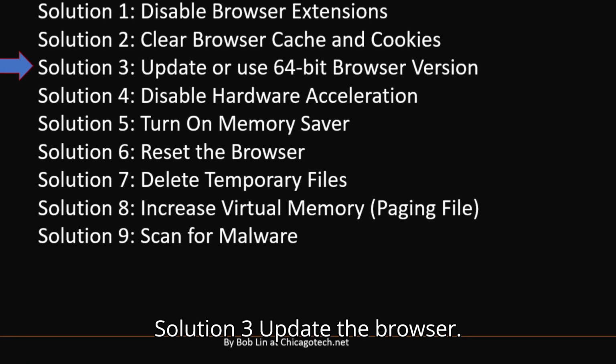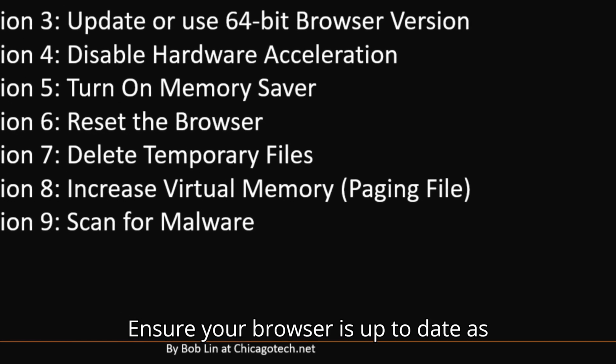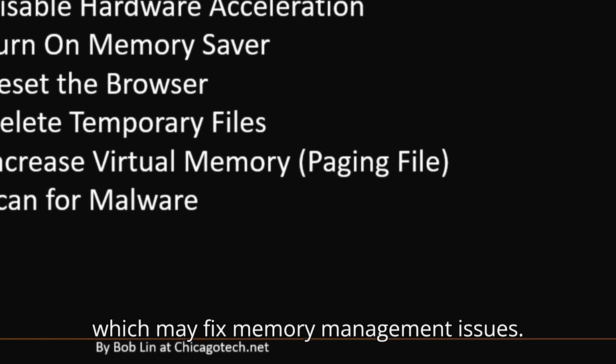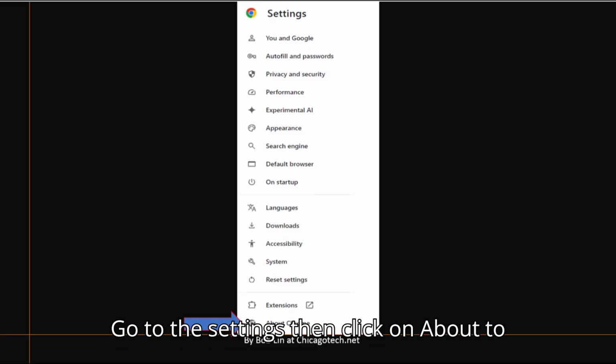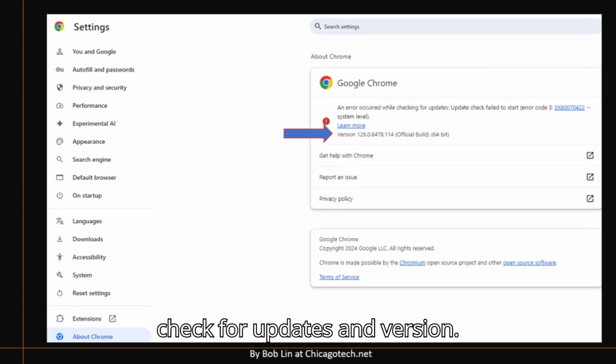Solution 3. Update the browser. Ensure your browser is up to date, as updates use a 64-bit version, which may fix memory management issues. Go to the Settings. Then click on About to check for updates and version.